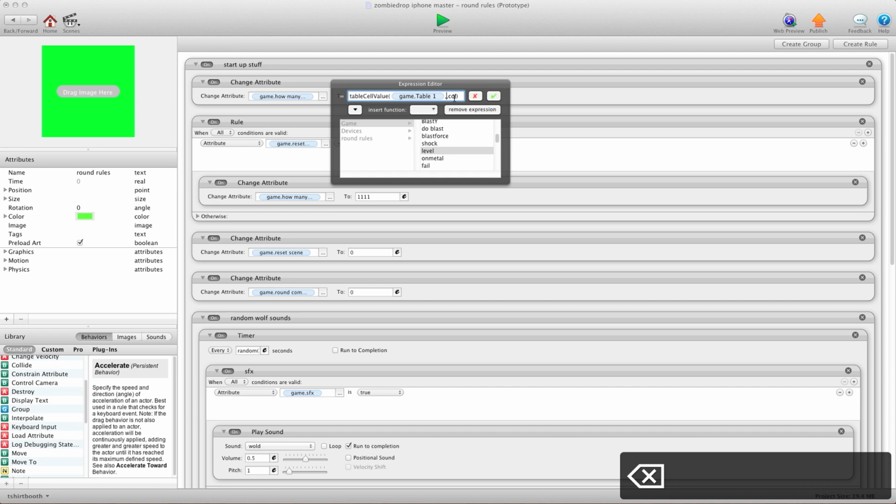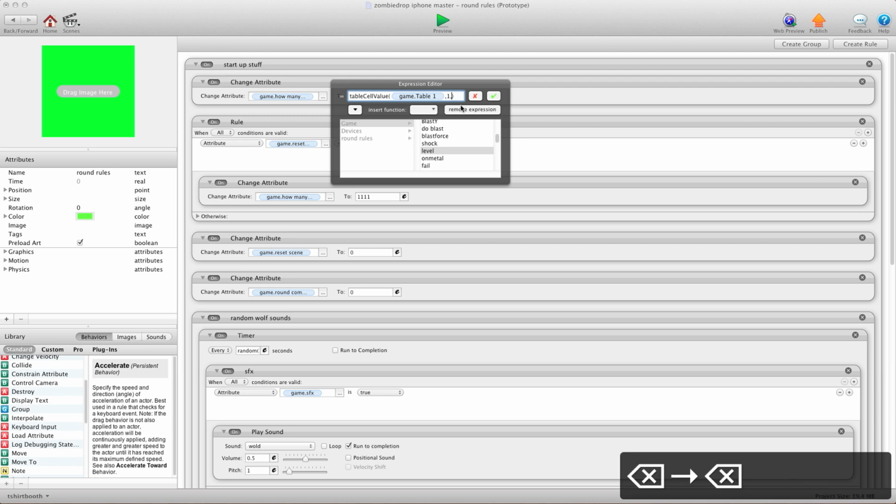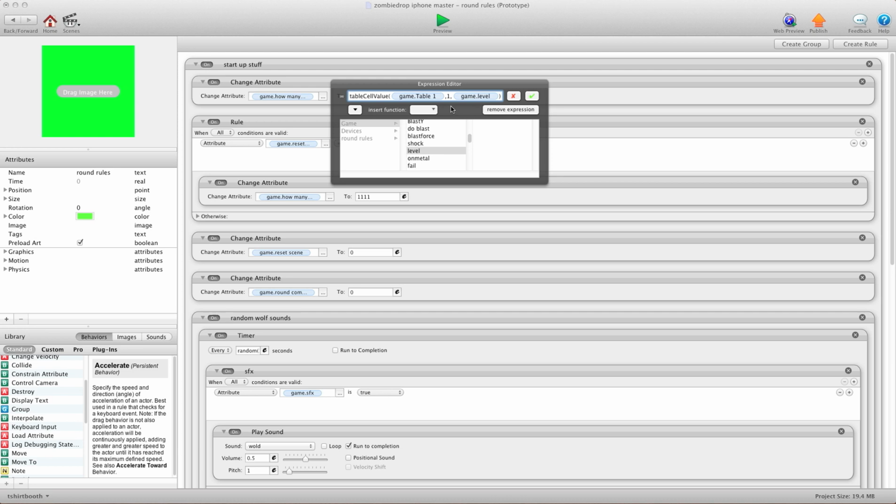For row, I don't want to do that. Row 1 is how many blocks, so I'm going to put row 1 because that's where I want it. And then for column, I'm going to do game.level. So get rid of that and we'll do game.level. What I just did was tell it to take from our table, row 1, what level.